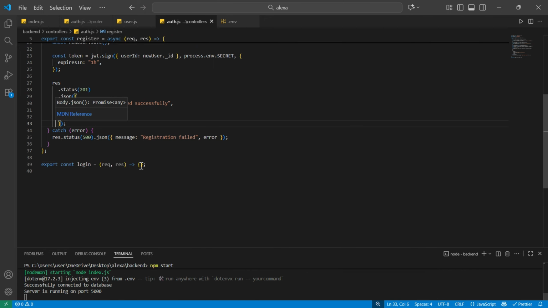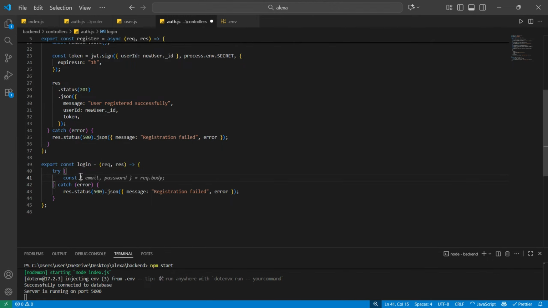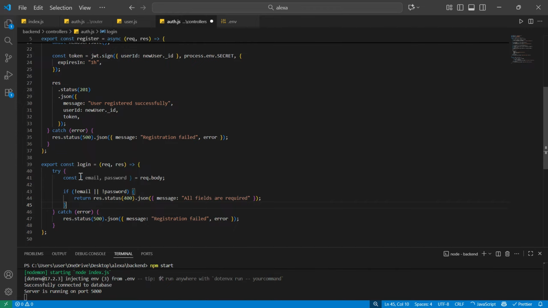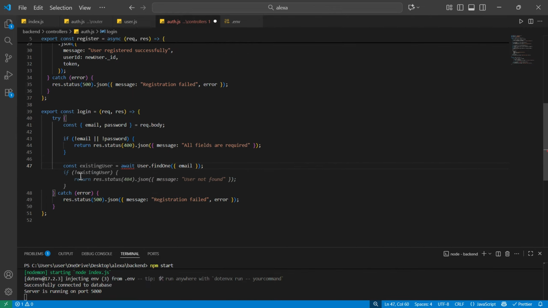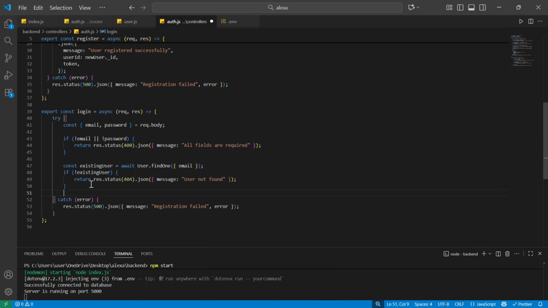So I hope it's clear. So let's work on our login page. We just finished registration functionality. Let's work on login functionality. So for this also we expect email and password. So if they don't exist, we return an error. We'll check for existing users. If the user doesn't exist, what we do is that we return user not found.